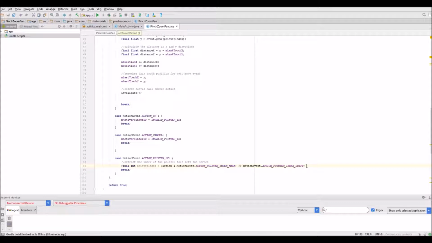Okay, so I'm not going to explain any more about that particular code. What I'm going to do now is just create another integer for the pointer ID, and I'm going to invoke the getPointerID method with the event, and I'm going to pass it the pointer index to get the new pointer ID. So again, it'll be a final integer value.